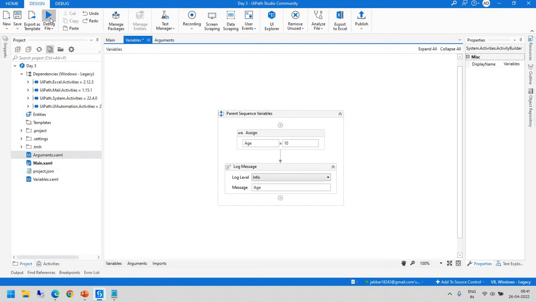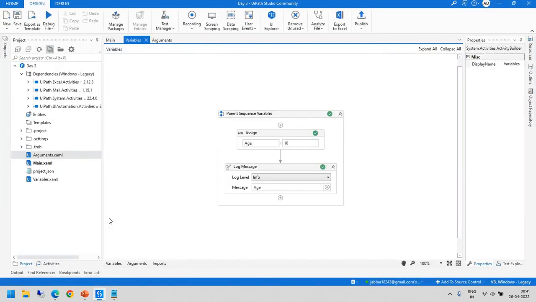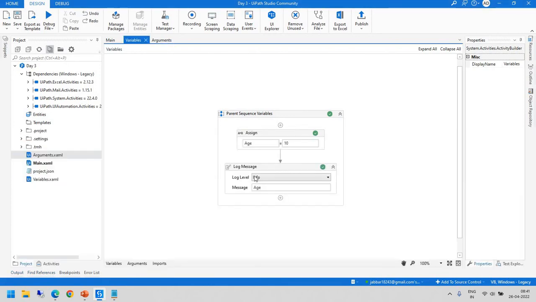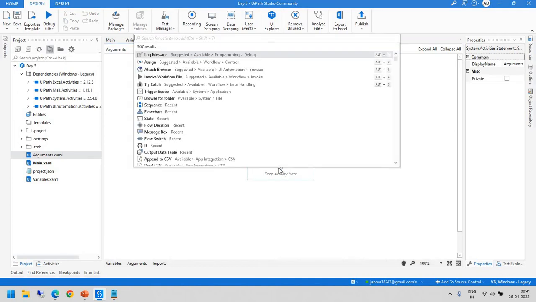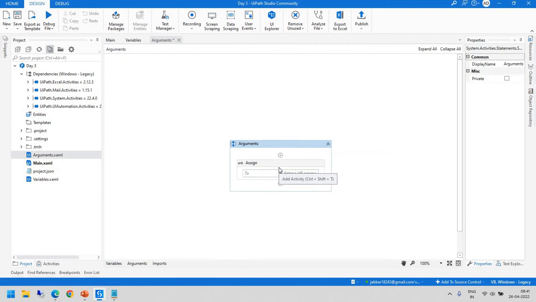Okay. Let me just run this code. What will be the output of age? Yeah, 10. Okay. Now I want to pass this 10 to the second file. I want to pass age as 10 to the second file, and that age I want to increase. I want to increase that age by 5 years more.